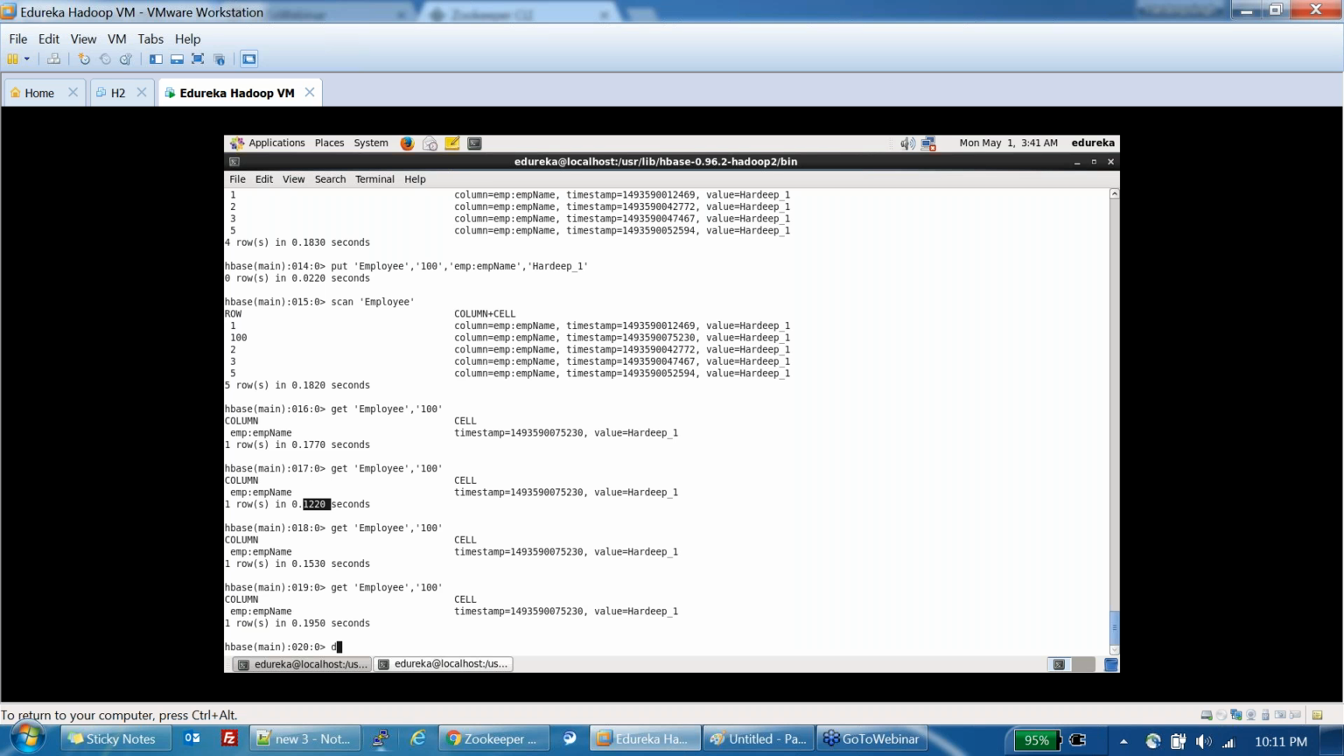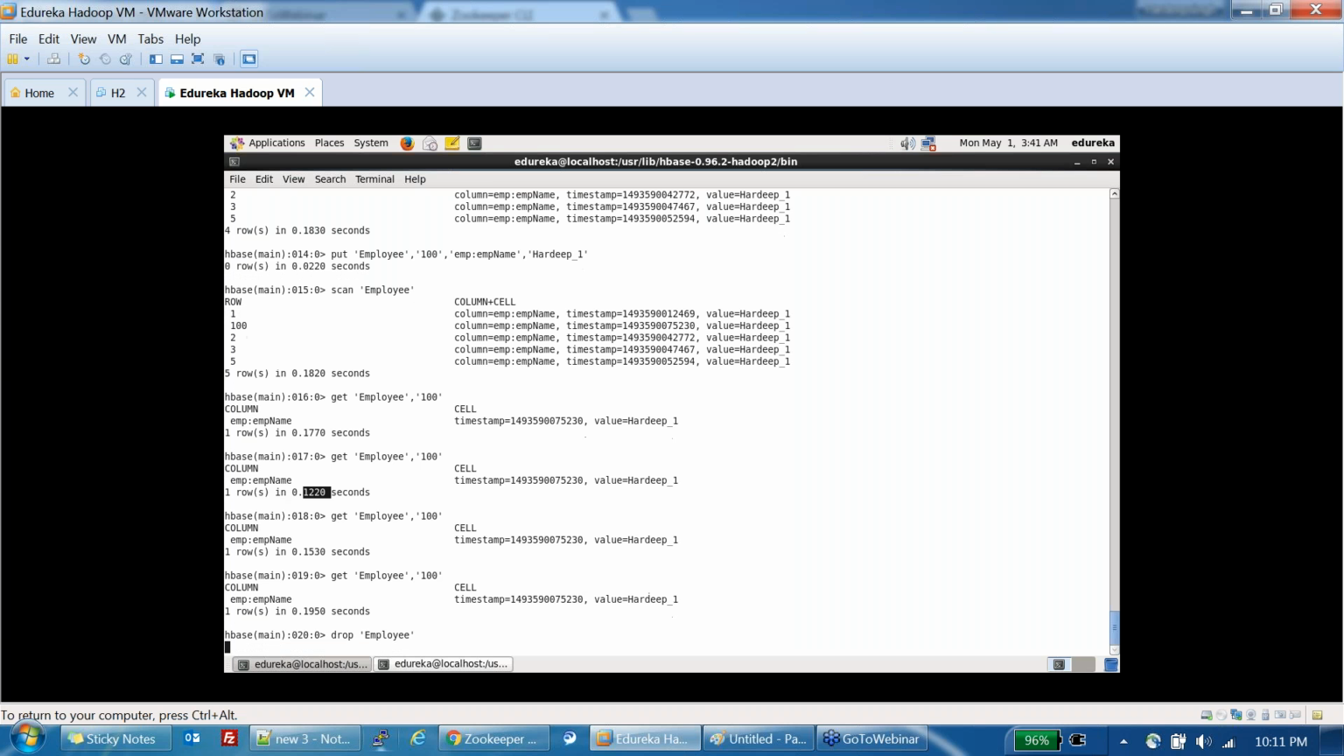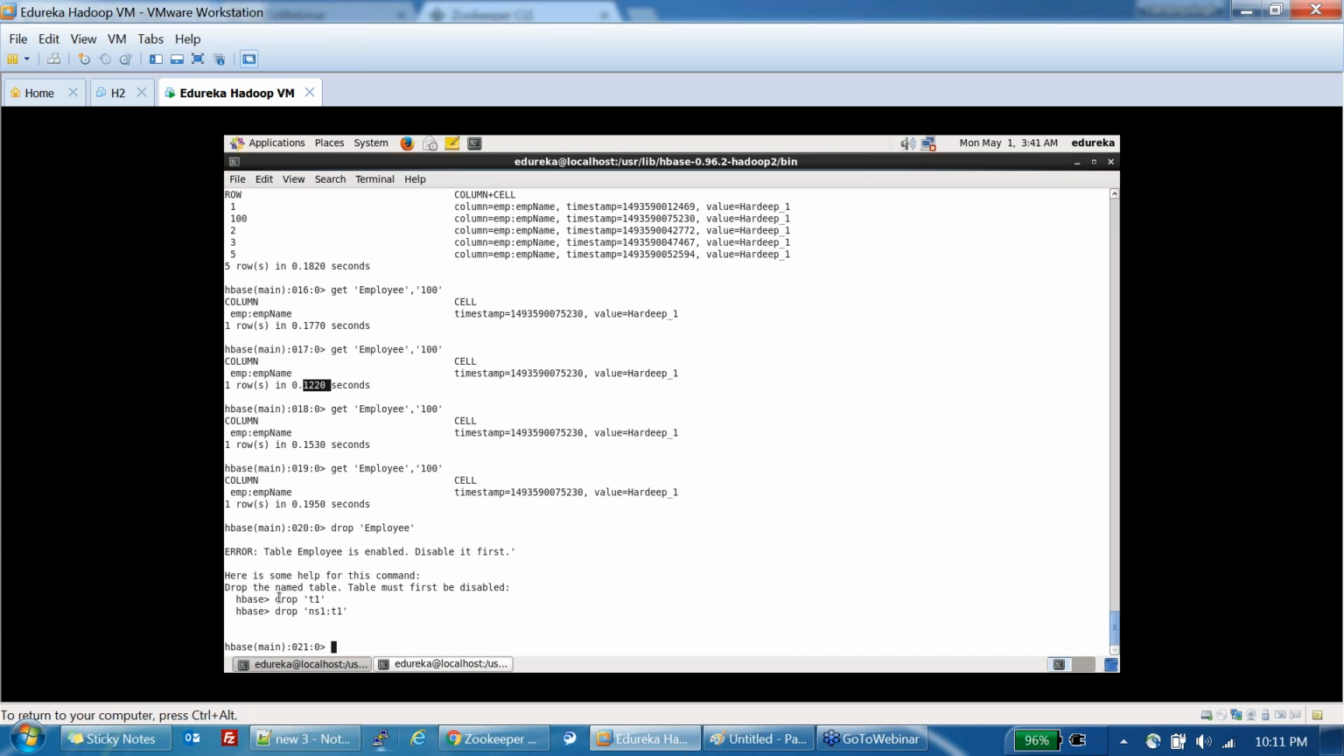Okay, now how will I drop a table? So for dropping a table, the command is drop, but you cannot drop a table directly. You should first disable the table. So that's a fixed thing in HBase. If I try to drop it, it'll give me an error: table employee is enabled. Disable it first. Okay, so I have to say disable.